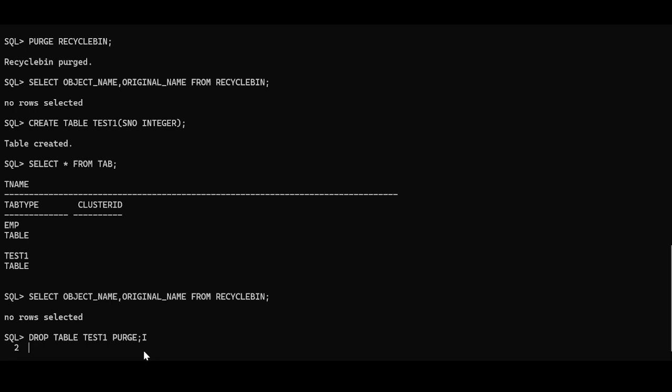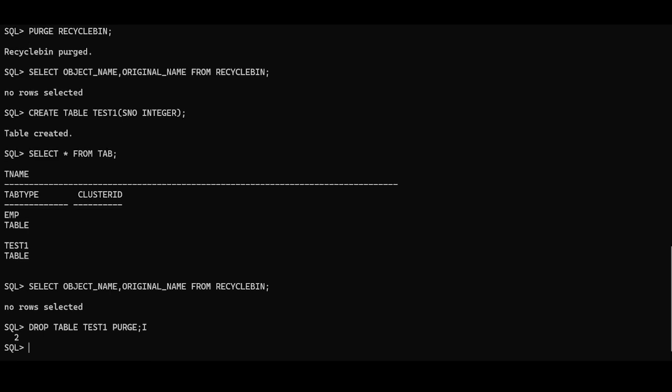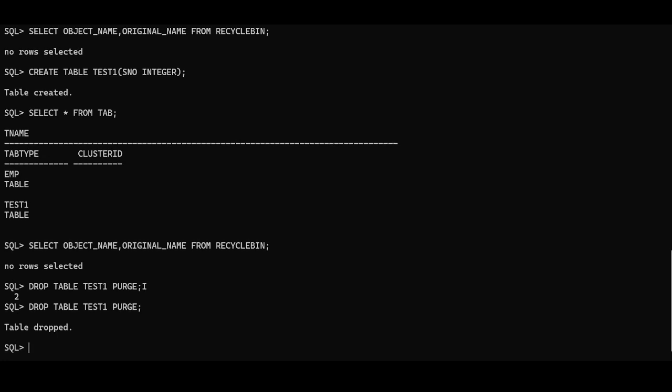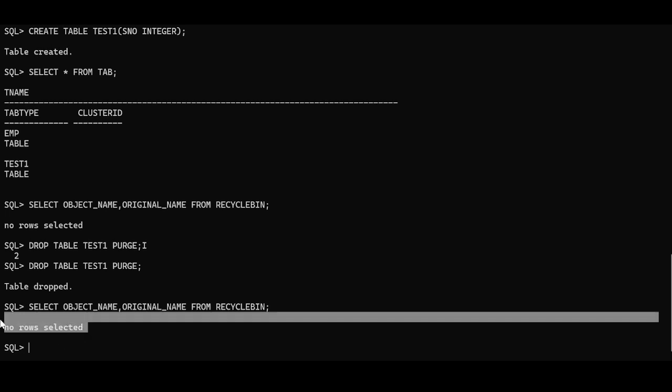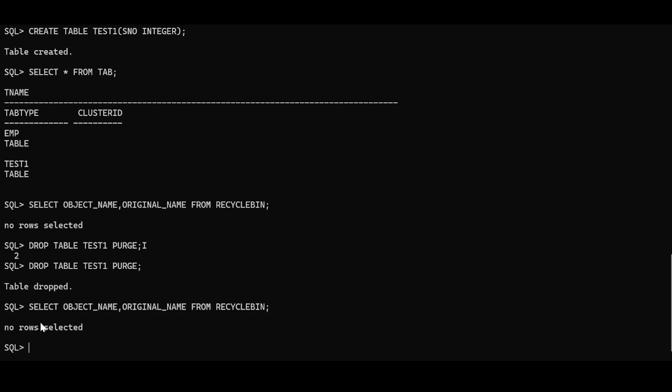One minute, my mistake. Table test1. Table dropped. And if you see the recycle bin, it will not be there in the recycle bin. Recycle bin is also empty. The delete action is performed without the data getting stored in the recycle bin. Directly it gets deleted permanently.